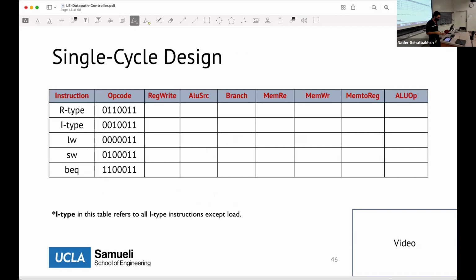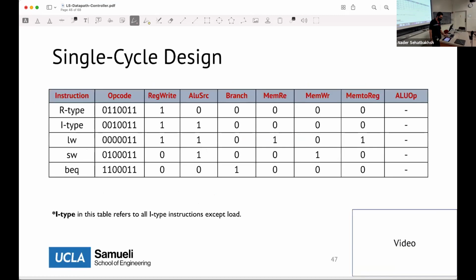All right. So the table that we're gonna have looks something like this. We have our R type instruction, I type instruction, load, store, and branch. And here are the opcodes of all these things. And I'm actually listing all the control signals for all of them. All right. So what we're gonna do is actually populate the numbers for all of these.